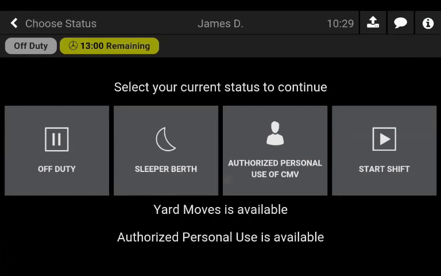Here on the Choose Status screen, you'll see if yard moves and personal use are available to you. If you see these options are marked unavailable, you will not have access to these functions I will show you in this tutorial, so contact your administrator to enable them for you as needed. Because I have personal use available, you'll see the tile here on this screen. This option will change your duty status to off-duty and prevent driving from being triggered when your vehicle is moving.